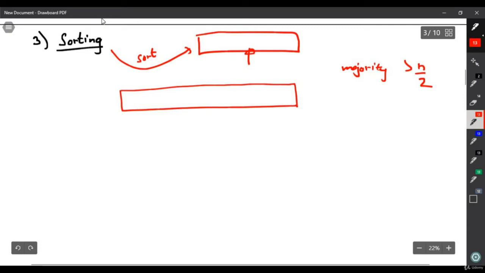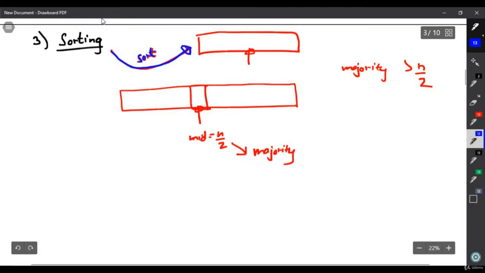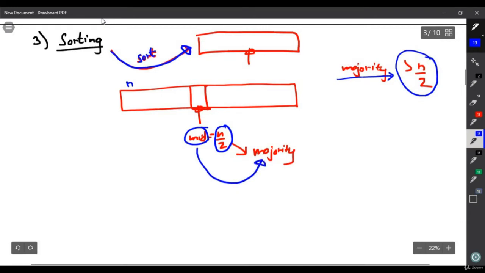So after sorting the array, I will find out the mid element. This is my mid element. Mid is n by 2 and this will be my majority element. So I have to do 2 steps. The first step is very simple: sort the array. Since the majority element is appearing more than n by 2 times and the size of the array is n, we will find out the mid element, and that mid element is the majority element.